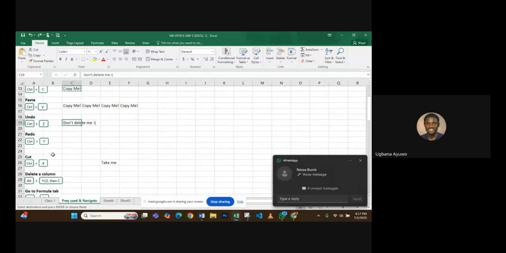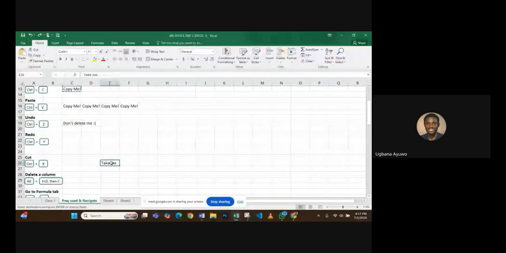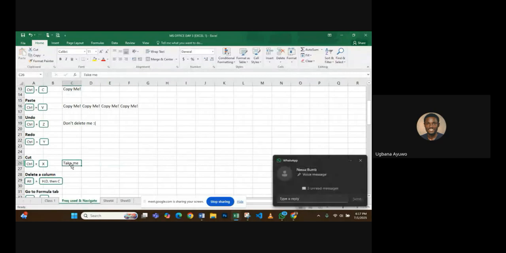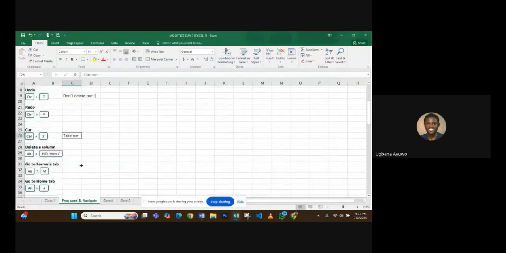All right. Now, Control X. We'll come here where I have "take me" written and I hit Control X. That's cut. Now, what cut does, like we said in our Microsoft Word class, is completely remove it and take it to a new position, whereas copy would replicate. So if I press Control V here, it is just going to easily replicate that there.